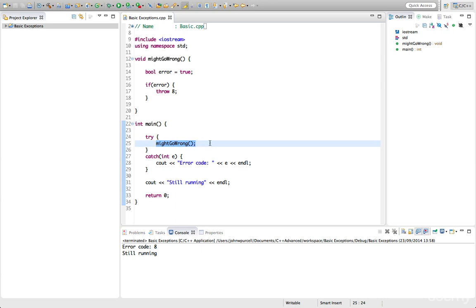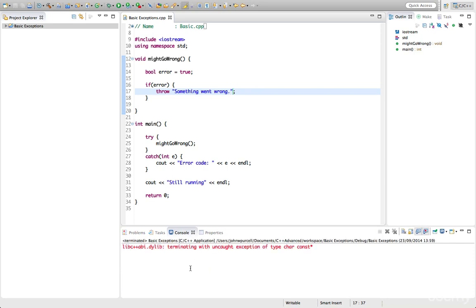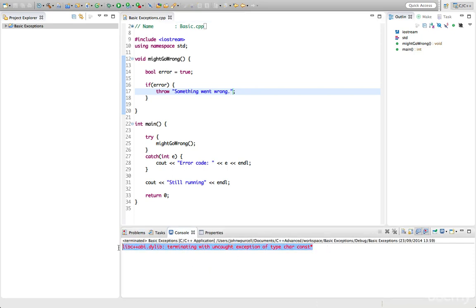You can throw pretty much anything, including objects, as an exception, and we're going to get onto that probably in the next tutorial. But let's take a look at something else here. So instead of throwing 8, let's throw some kind of error string. Let's say "something went wrong". If we run this now, we find that the error isn't caught, it's being thrown out of main.